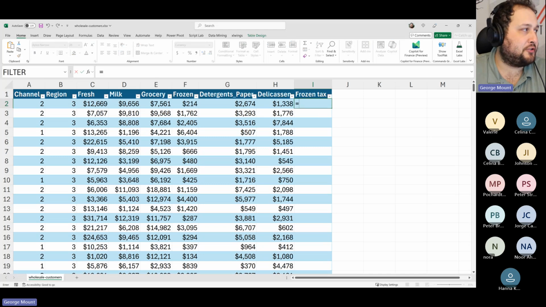So what I'm going to do is take equals. I'm going to take frozen. I'm going to use my arrows. You're going to see this @ sign here.